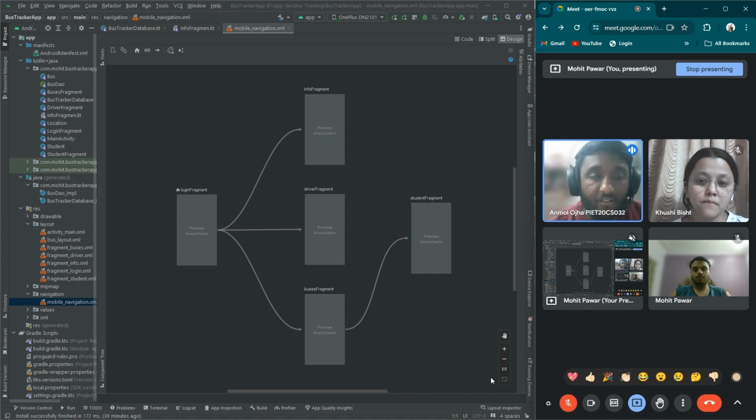When a bus driver enables his location, then a student can log in and see the exact location of the bus in the maps. In this application, we have used Android Studio and the Kotlin language to develop this, and we have integrated Google APIs in which we can see the maps in which a bus is located. Over to you, Mohit.